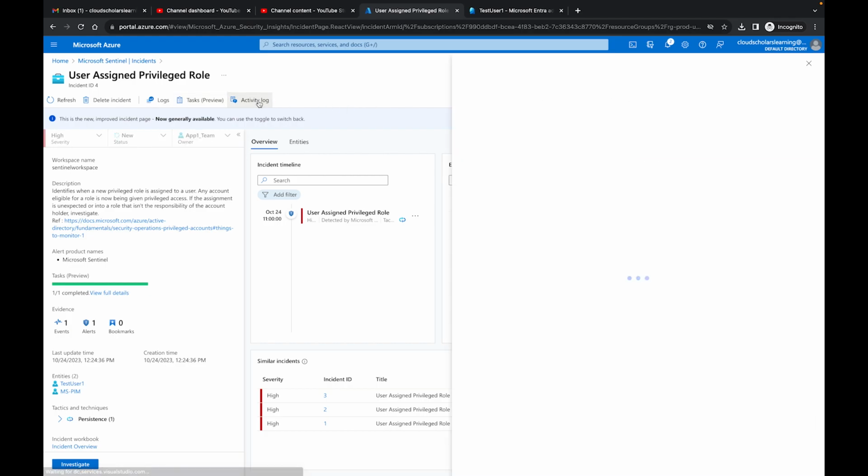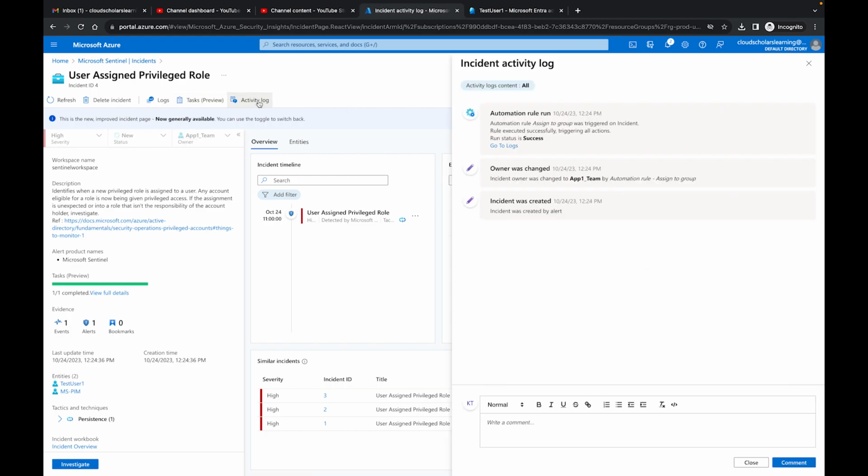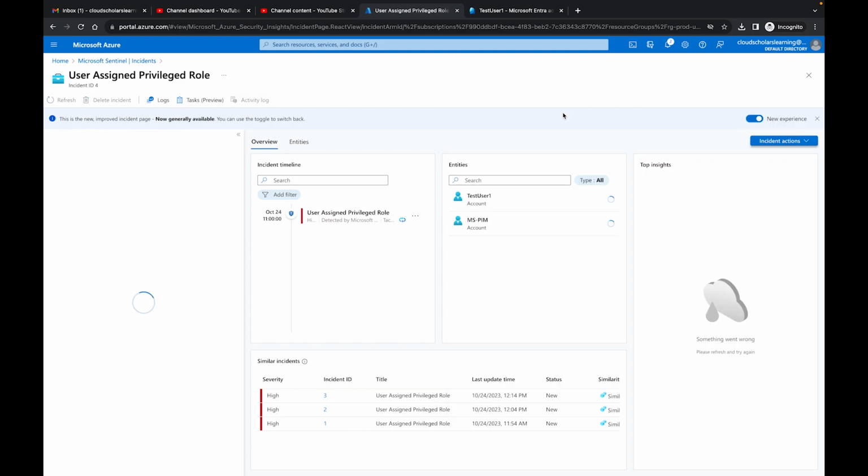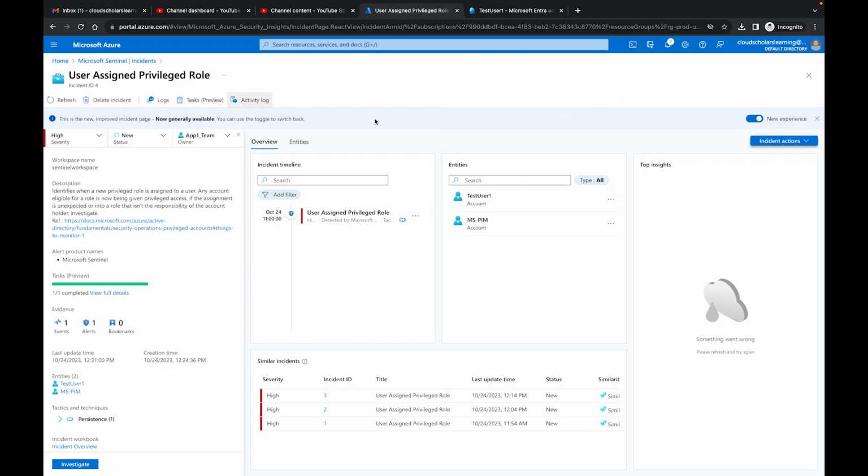If we click on activity log, let's see what shows up here. Incident activity log, we see automation rule. Rule assigned to group was triggered on incident. Rule executed successfully. It gives us all this information right here, and we can add comments down here if we would like to.